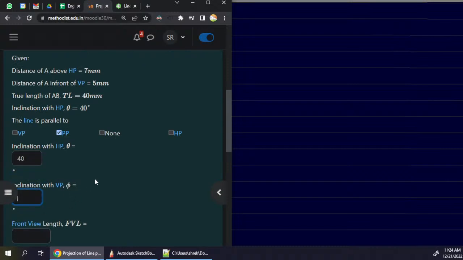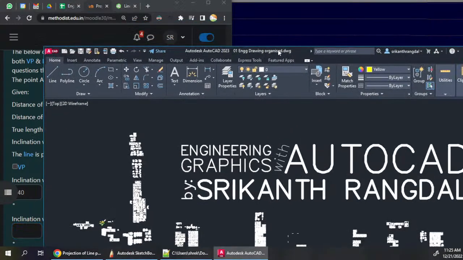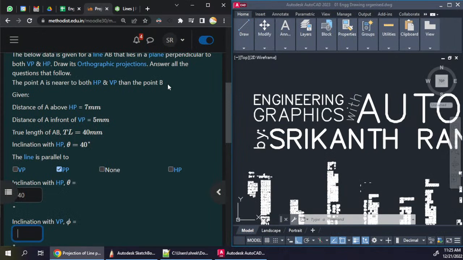Now since this line is in a plane which is parallel to PP, that means it's lying in a perpendicular plane, the sum of its inclination with HP and VP has got to become 90 degrees. So the two angles are going to be complementary in this particular case, and it's not the same for all the cases, especially when the line is inclined to both the reference planes. We cannot say what the relation between theta and phi has to be. Of course, the total angle has always got to be less than 90 degrees in case the line is inclined to both the planes.